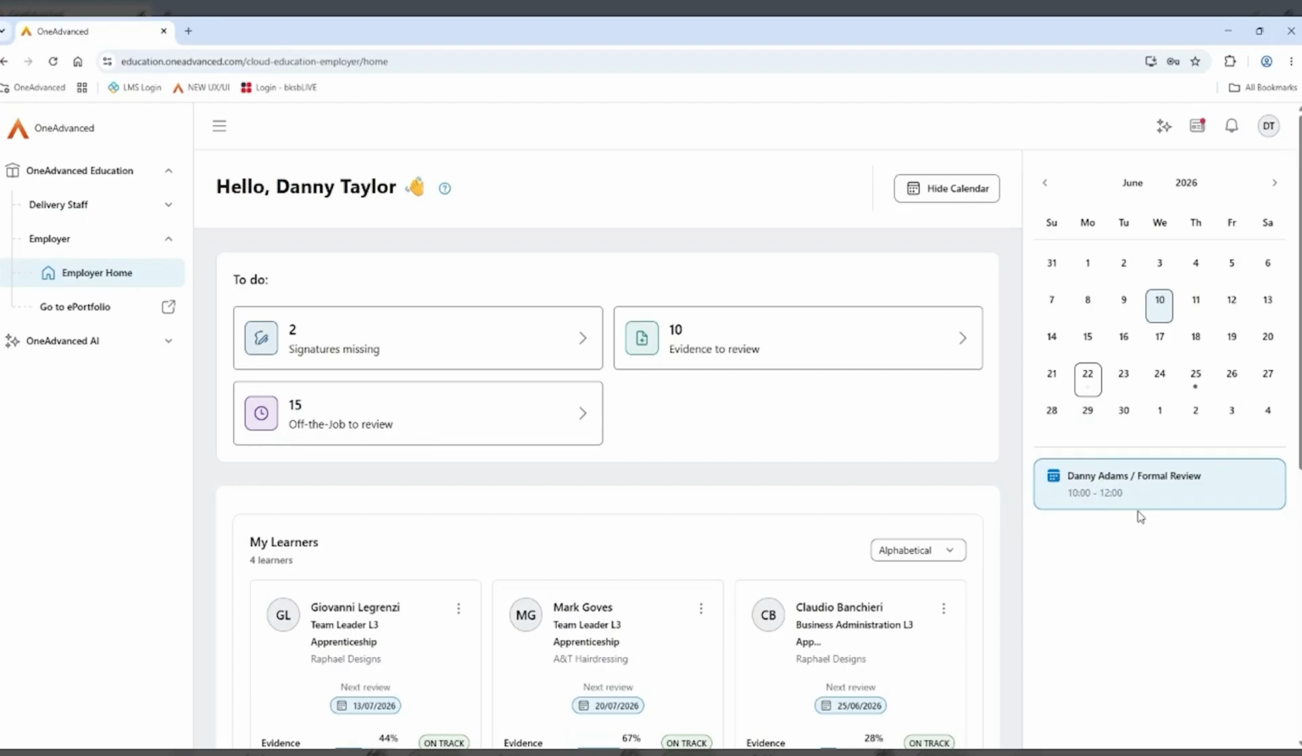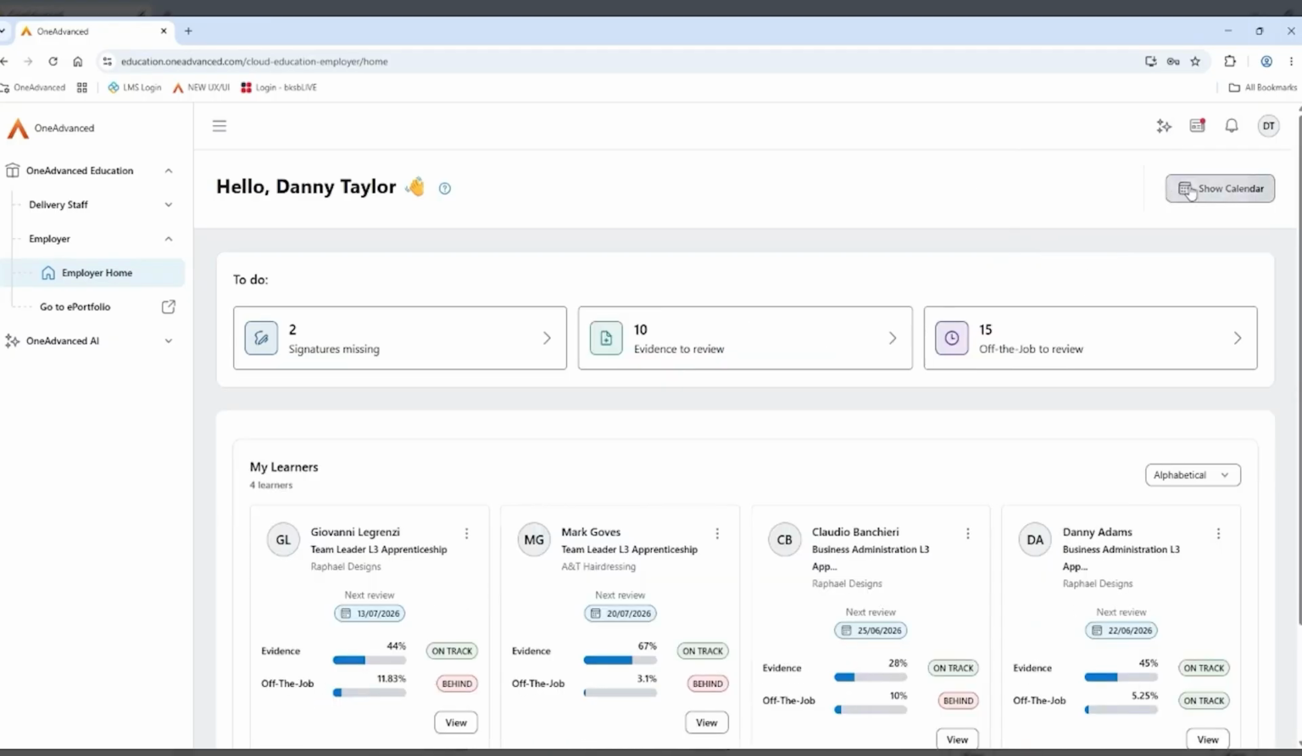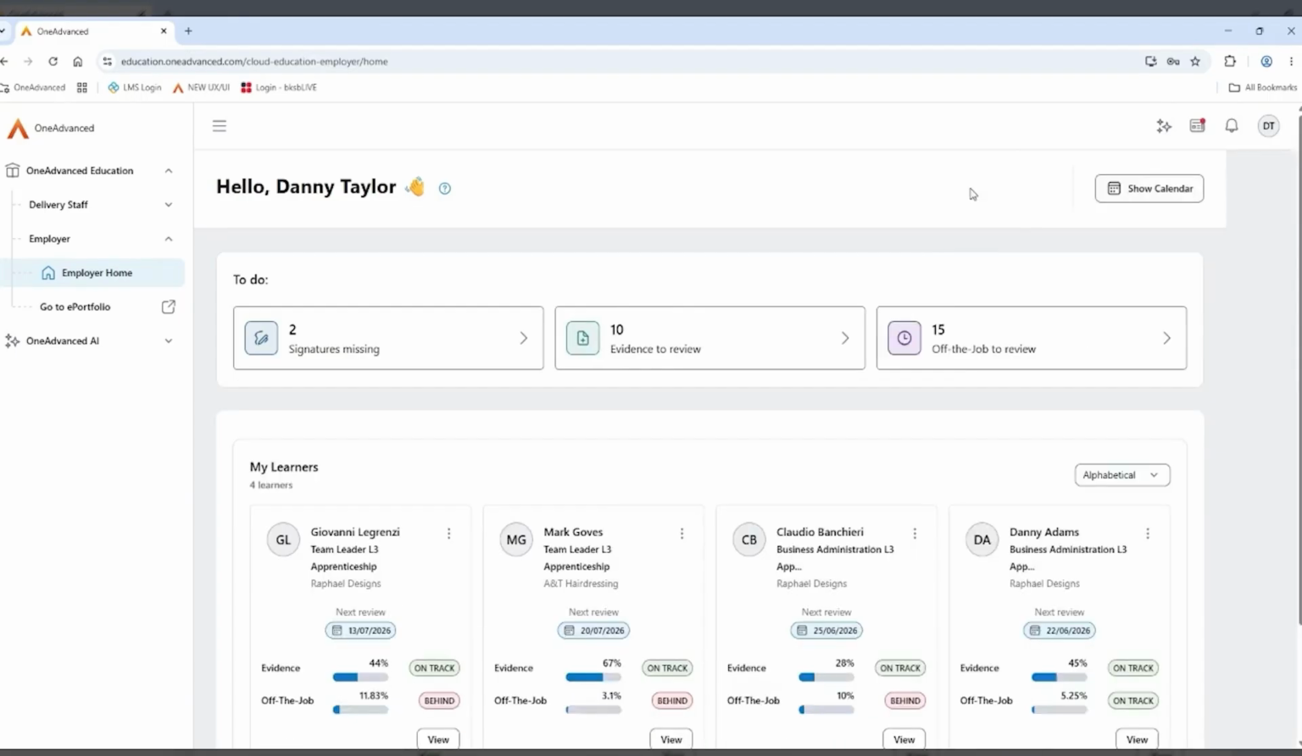The employer can hide the calendar view if they would like more screen space to be able to see their learners on screen. They can do this by clicking the Hide Calendar option at the top of their screen. This expands the dashboard. They can also show the calendar again if they need to by clicking the Show Calendar option.